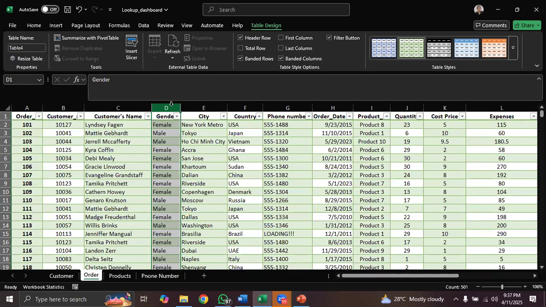I don't need all this. I don't want this banded columns. I'm just going to leave it unchecked. You can see how it is, but I think I prefer these banded rows more. So that's for banded columns. It's just giving different formatting towards the even and the odd columns.